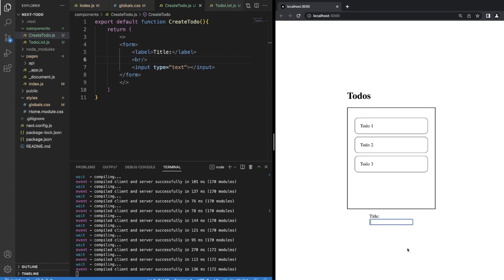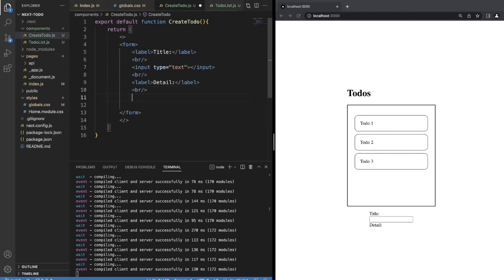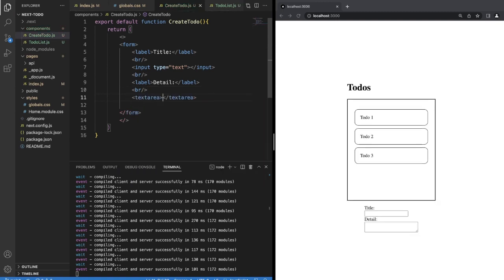And we also need a text area for more details of the to do. So we can just copy this and paste it over here. And we can call it detail. And we also need to add a break over here. And over here, we'll have a text area. So now we can see that there's a text area over here.